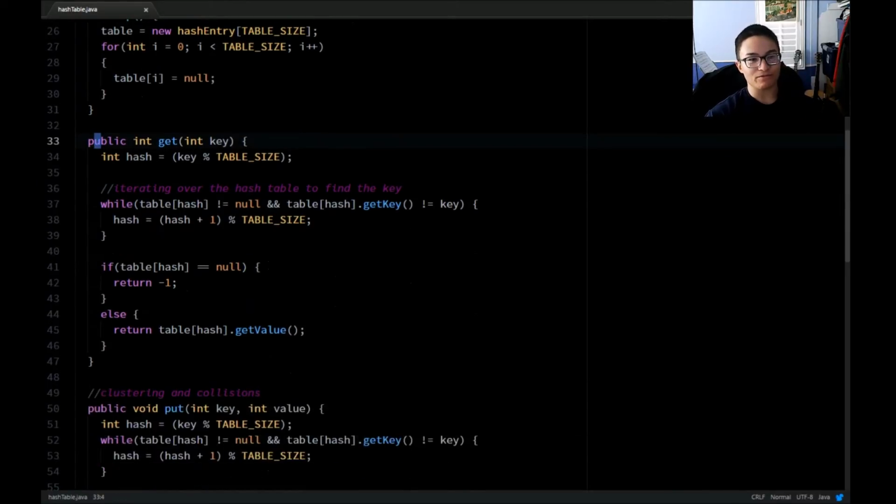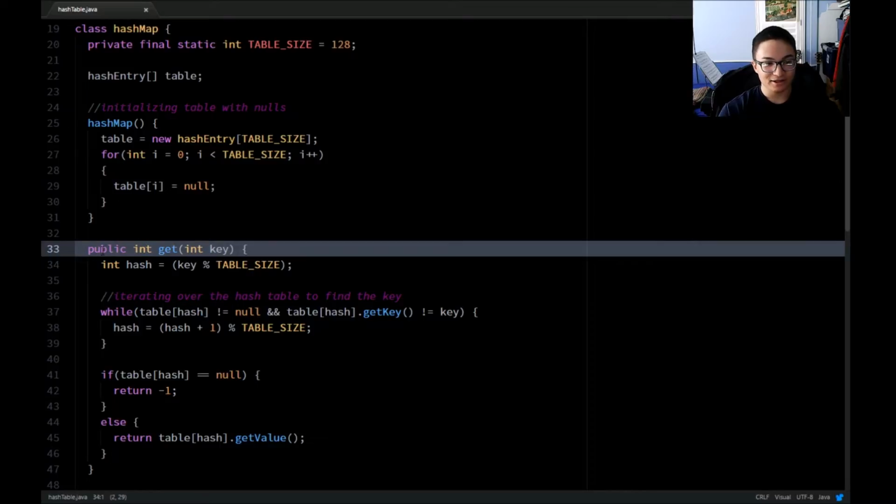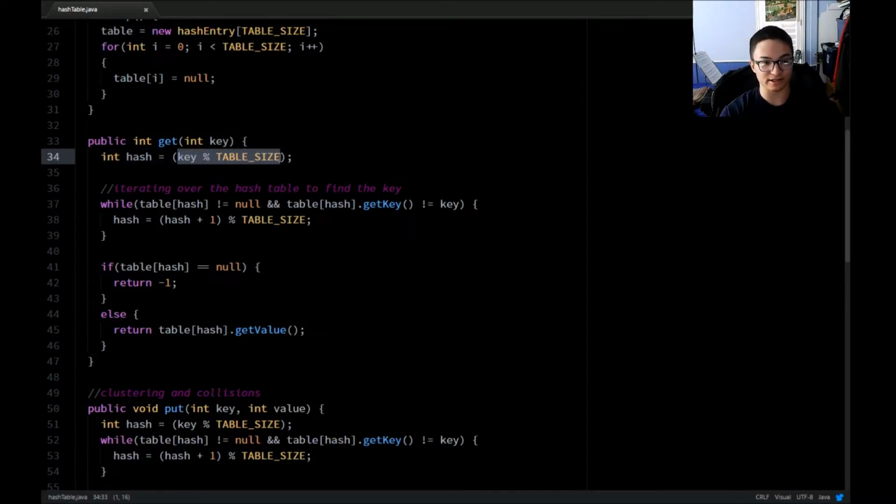So moving on, we have a member function called get. It returns an integer, it's a public member function, and it takes in a key. So essentially what's happening is you're hashing the key with the table size. Yeah, this is a very simple implementation of a hash table. Usually when you hash something, you want some kind of pseudo-randomness to make sure that it hashes uniquely every time.